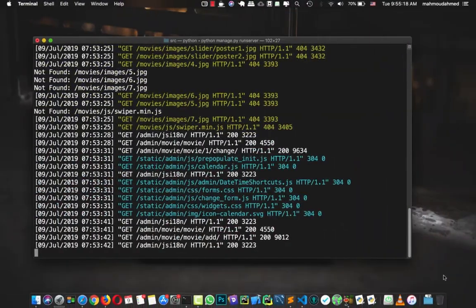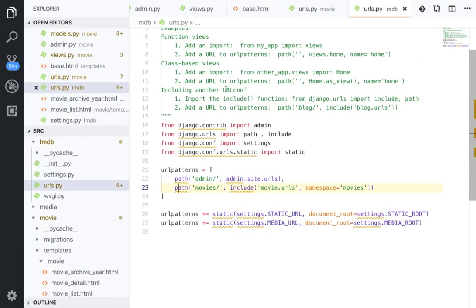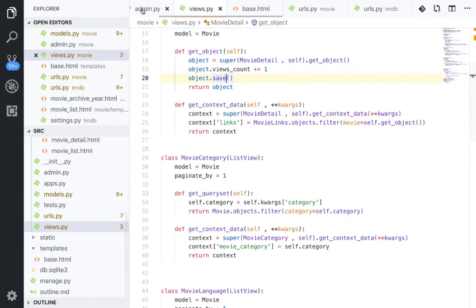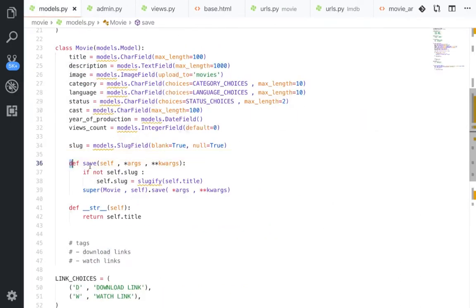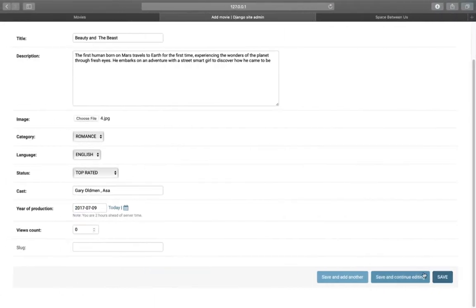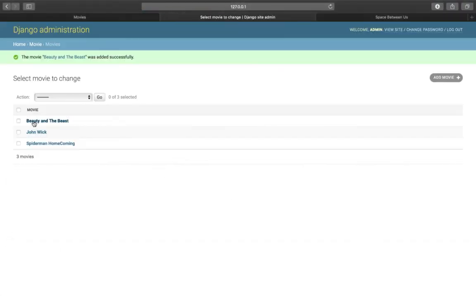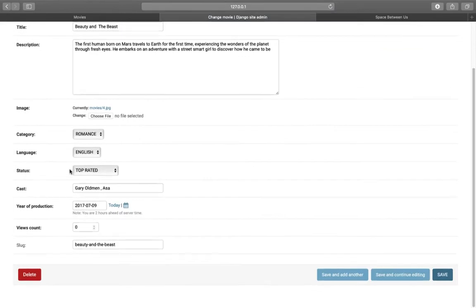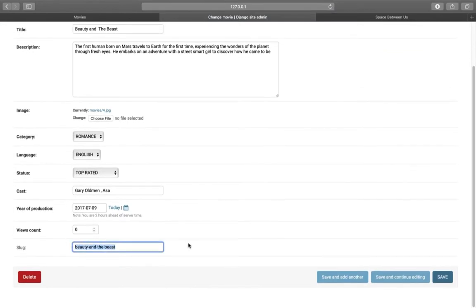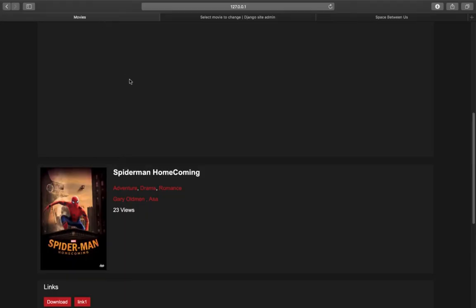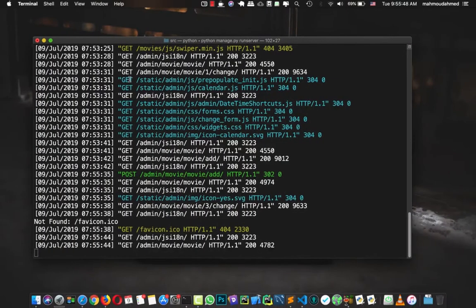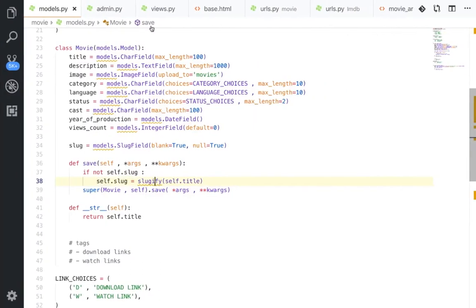When we hit save, we just overrode this save method in our code, so this method will be executed. It will take the title, slugify it and save it in the slug. Now let's hit save, and then we have Beauty and the Beast. If we open this, we're going to see that we have Beauty and the Beast as the slug actually. Okay, so this is awesome. Now let's open our movies and change the paginate by to 2.